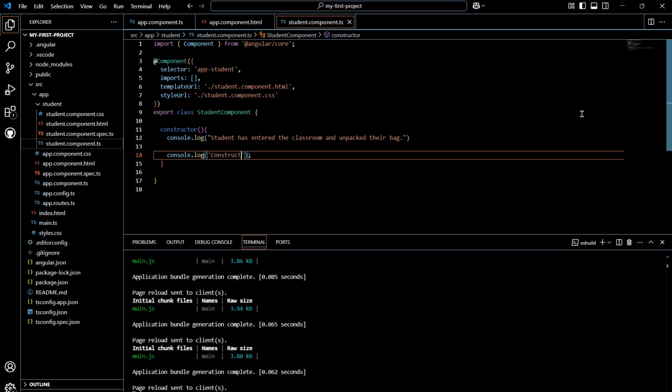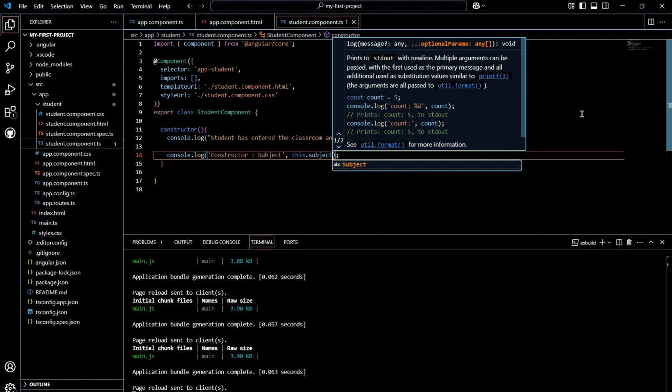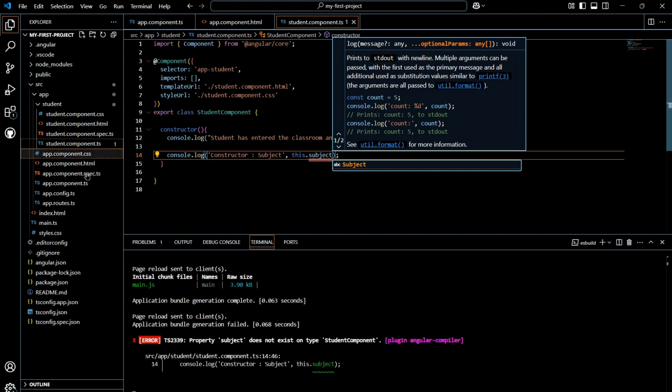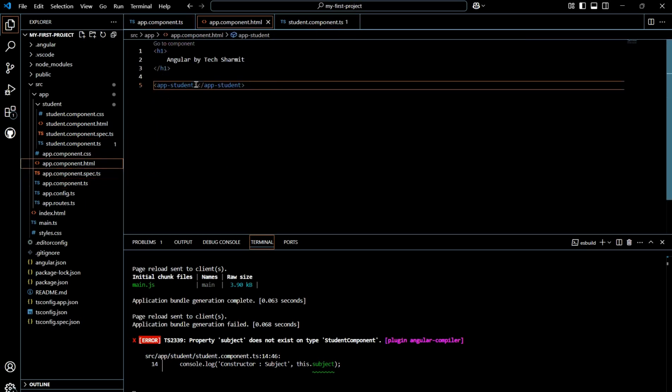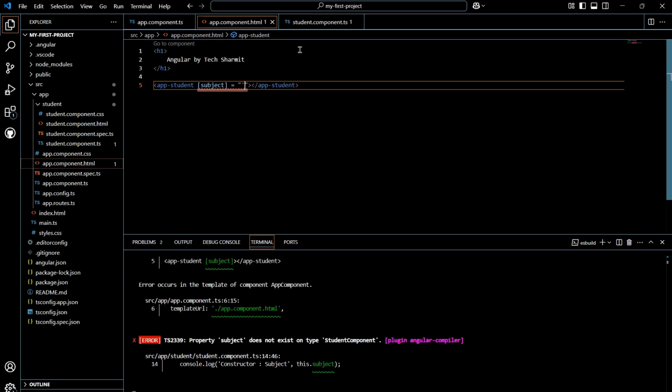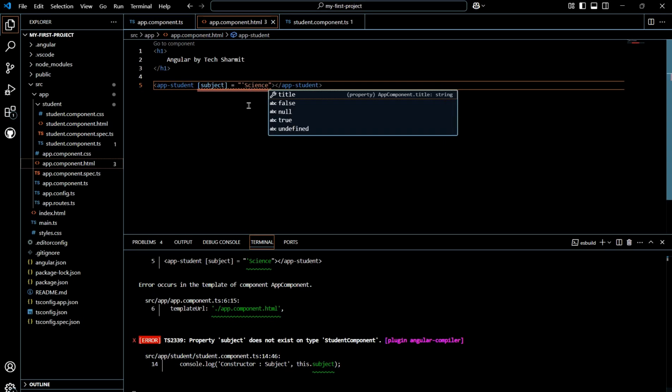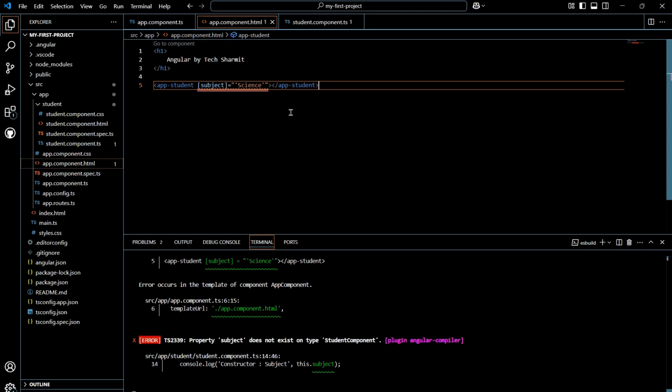Okay, so let me run it. Constructor subject, comma, not here, this dot subject. Now we know that to accept this value we should go to app.component.ts and not the HTML. Here we will send one value, so I'll write subject. Here we will write double quote, single quote and the name of the subject, for example science. So this is the thing which we want to send from here.